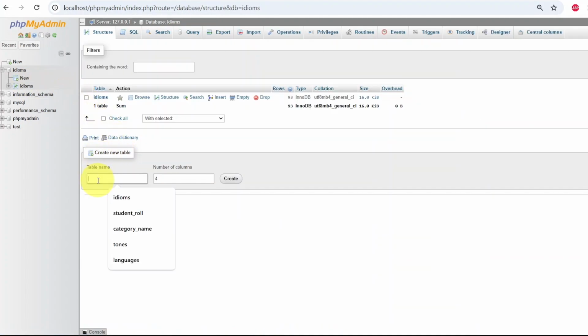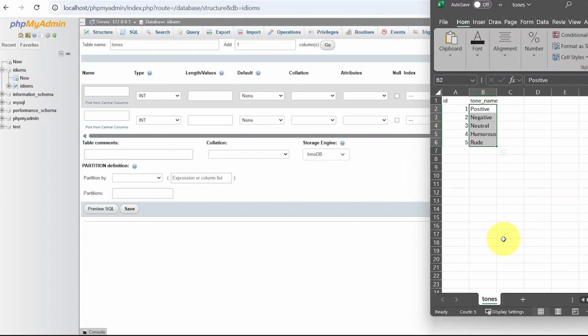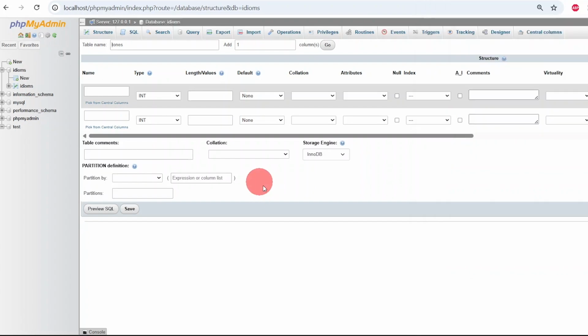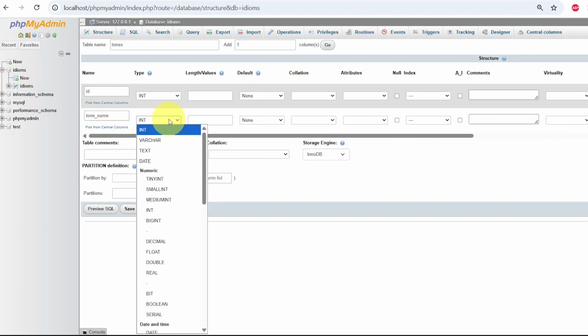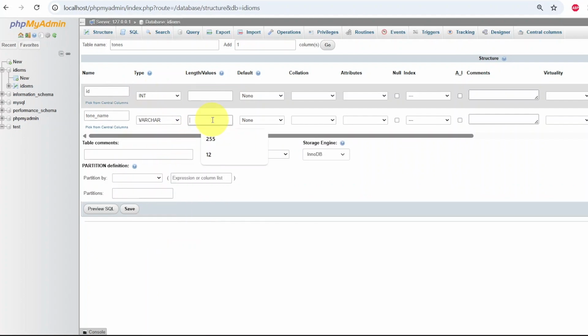Create a new table, and this one is going to be called tones. This one has 2 columns. I'm going to create, and for this one I have 1 column that is going to be the ID, and the second one that is going to be the tone name. That means here is going to be ID and here is going to be tone name. This one is going to be integer, that means it's going to be a number, and this one is going to be a text. If it's going to be a text, I'm going to tell what is going to be the maximum size for this variable, 255.